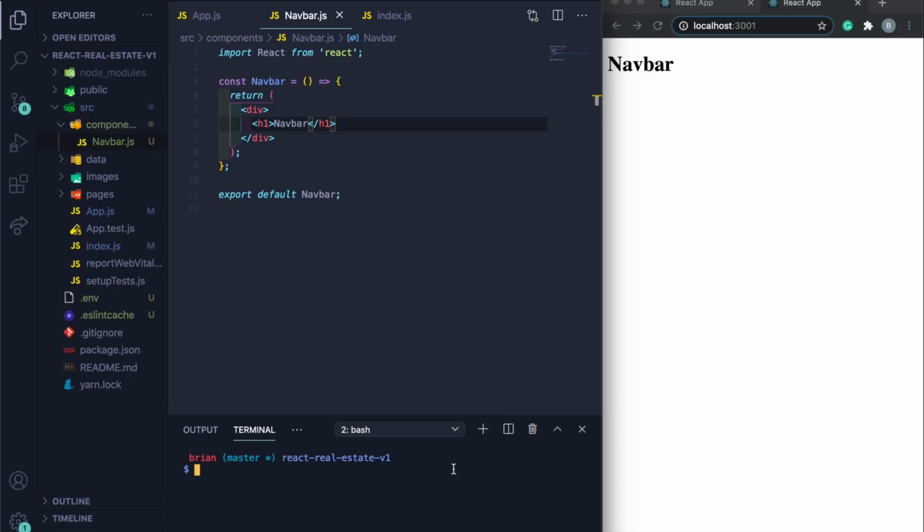But I have yarn, so with yarn you do yarn add. And we're gonna install a few things. So let's just go ahead and do styled-components. Also, I'm gonna have react-router-dom. And then also I'll do react-icons. And that should be good for now. If we need anything else, we'll just install it after. But now we can just press enter.